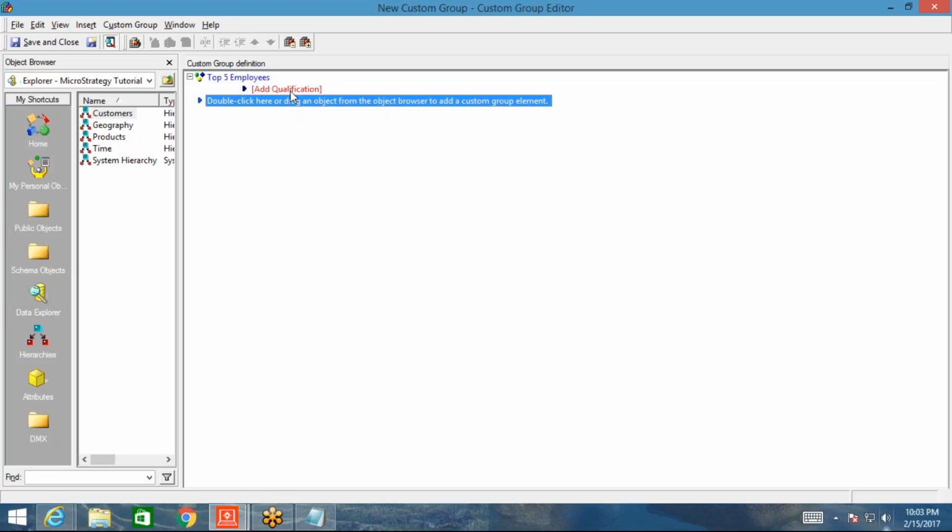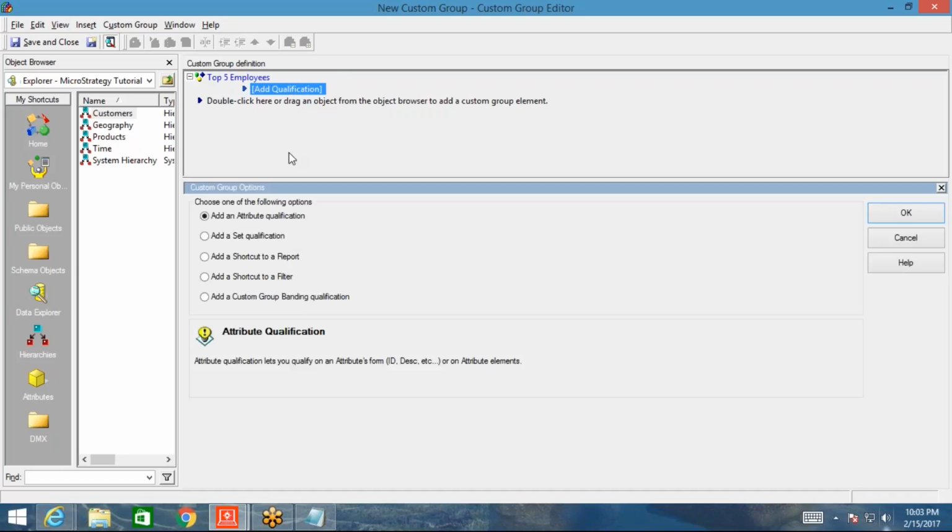Look at this one. Here I have an add qualification. I double click this. Do you see this one? This is similar to your filters. Under your report filter you had attribute qualification and set qualification. Similar to that you can do using custom group.